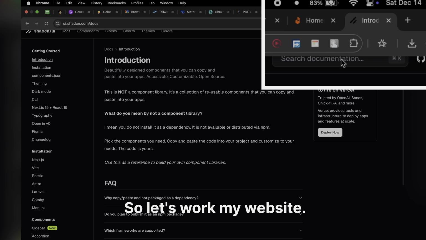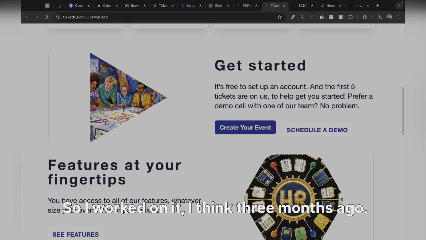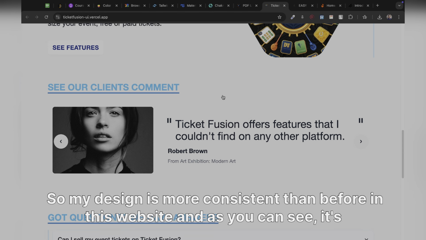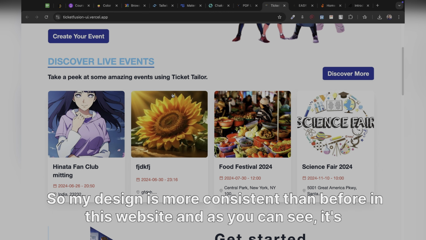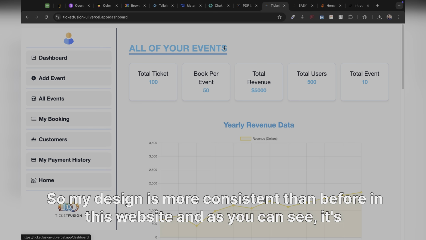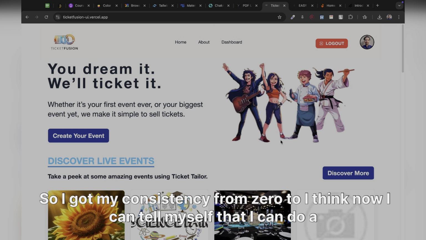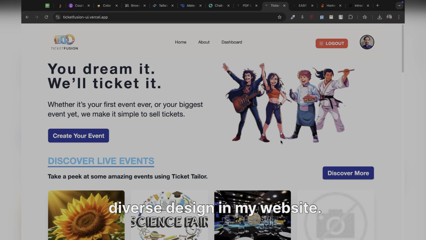So let's look at one of my latest websites. I worked on it I think 3 months ago. My design is more consistent than before in this website, and as you can see it's more consistent. So I got my consistency from 0 to, I think now I can tell myself that I can do average design in my websites.